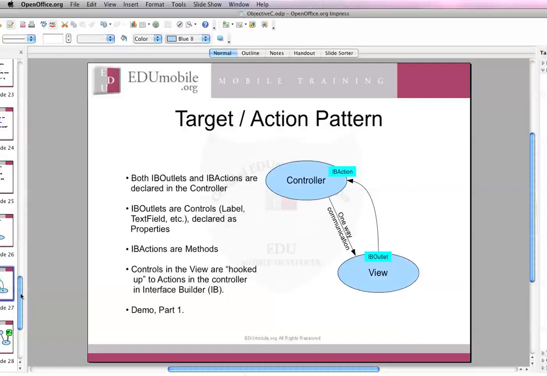So the first of our design patterns we're talking about is target action. Now, target action has to do with what happens when the user interacts with the view. The controller declares outlets on the view and also methods or actions that will be called when the user interacts with something on the view. These are both declared, as I said, by the controller.